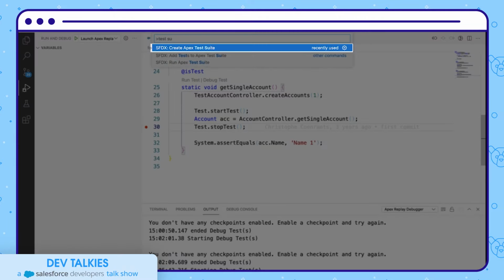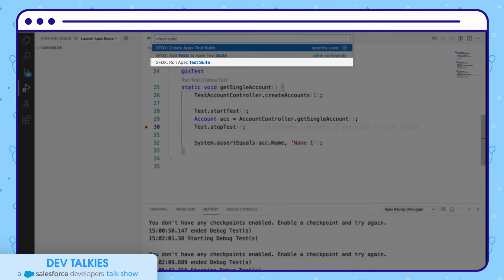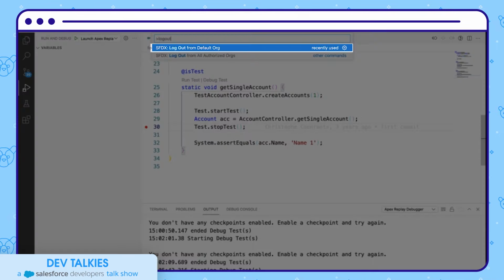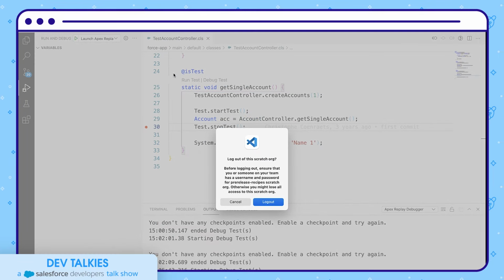You can now create an Apex test suite, add tests to the suite, and run the test suite from the command palette itself. You can now log out from the default org right from the command palette. But be cautious and never ignore this warning. Save the username and password for your scratch org before you log out. Otherwise, you might lose all access to the scratch org.